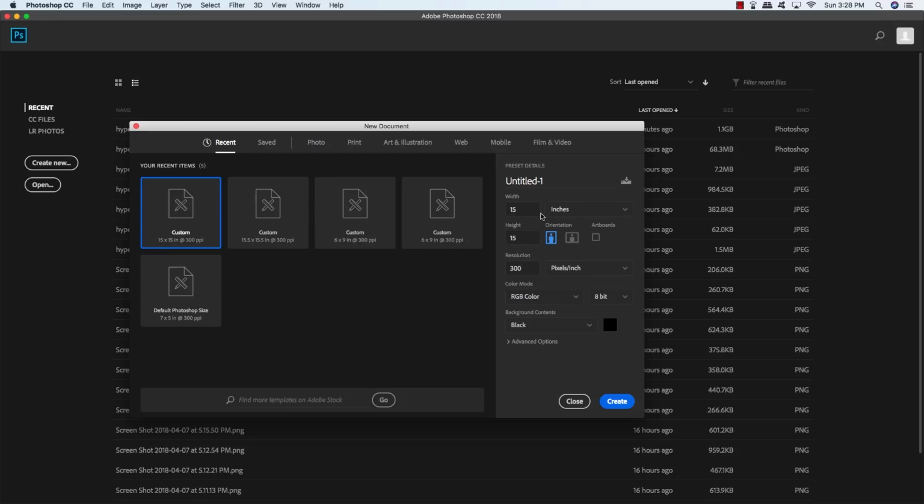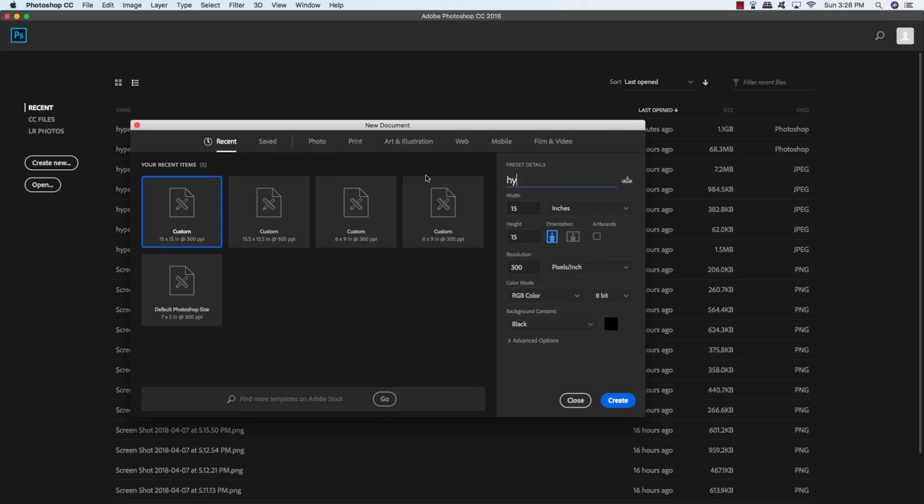Now the first thing we want to do is set up our document here. I'm just going to create a new document and call it Hyperdrive Album Cover Art. That's going to be the name of our album that we're creating today. We're going to make it 15 by 15 inches with a resolution of 300. You can leave the color mode set to RGB, 8-bit, and the background contents can remain set to black. Then go ahead and hit Create.